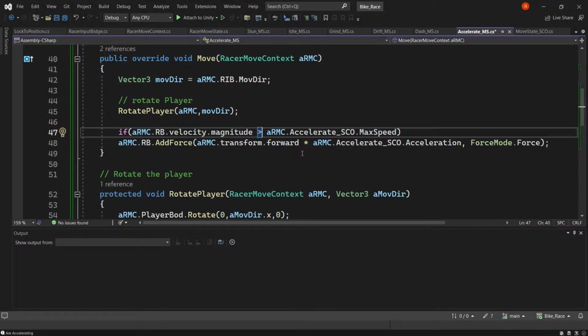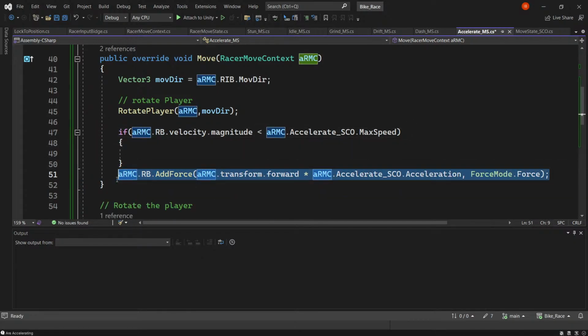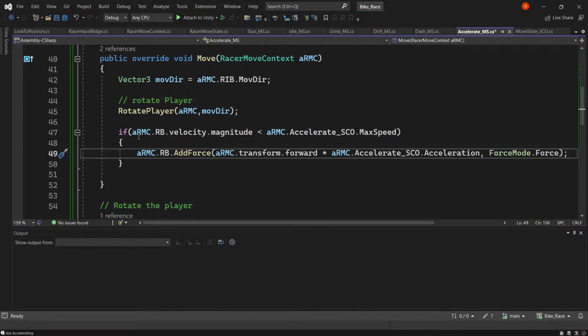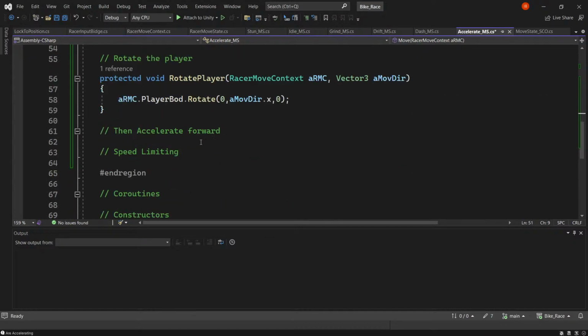And we actually want to do the thing if it's less than the accelerate SCO max speed. Then we can create a method, put this inside it. So now, if the velocity is less than our max speed, so if we haven't hit our max speed, we will add force of an acceleration, move force. And then we always want to limit velocity. So let's go back down to where we did that, speed limiting.